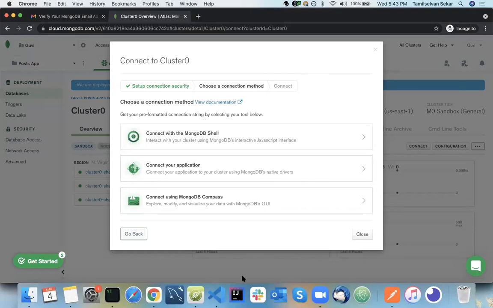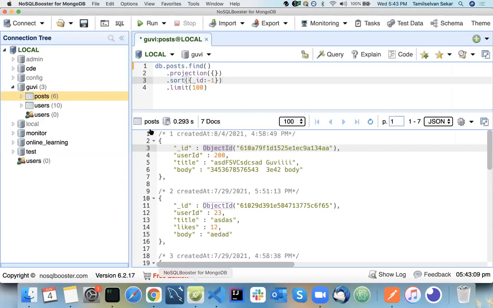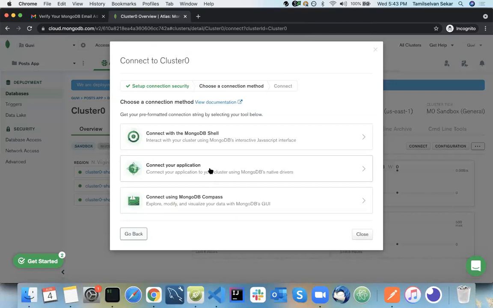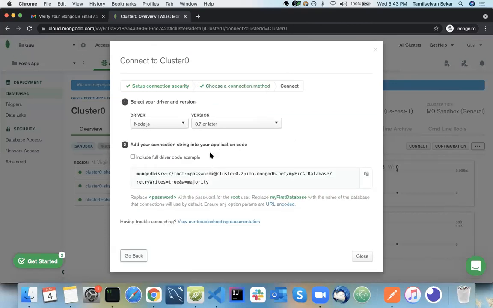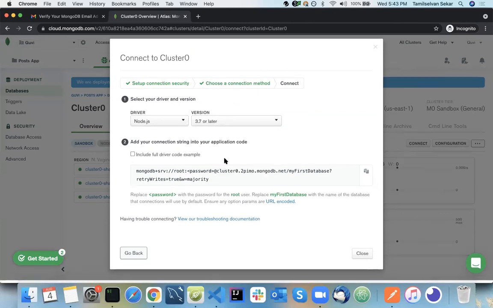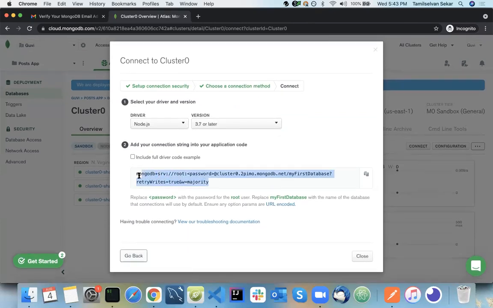Compass is exactly similar to NoSQL Booster. I told you on that day, MongoDB Compass is exactly similar to your NoSQL Booster. It is also a tool to visualize your data. Here we are going to connect from our application. So connect your application. Our Node.js version is 3.7 or later. Now the URL is ready.